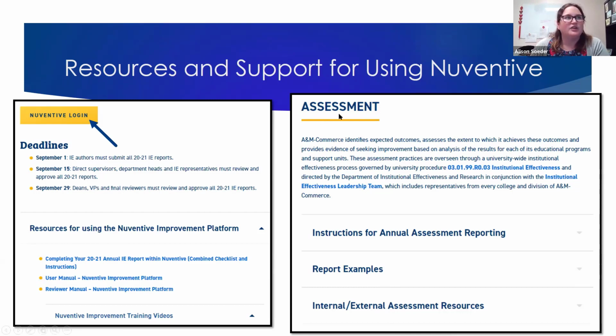We also have available under this assessment bar here our instructions for annual assessment reporting. And so those would include the instructions required of our IE reviewers, our deans, VPs, that kind of stuff. We have sample reports if you would like to see examples of certain SLOs, goals, results, assessment methods, that kind of stuff built out to maybe have an example to compare your program or unit to as you're looking through. And then we also have some additional internal and external assessment resources as well.